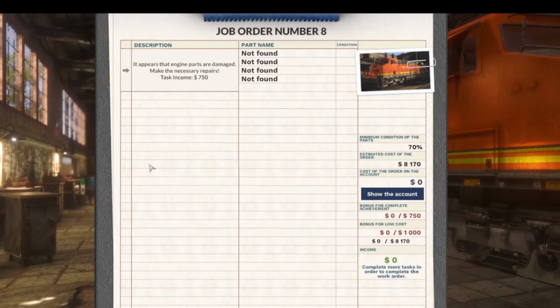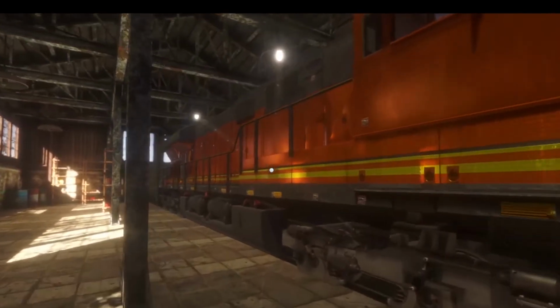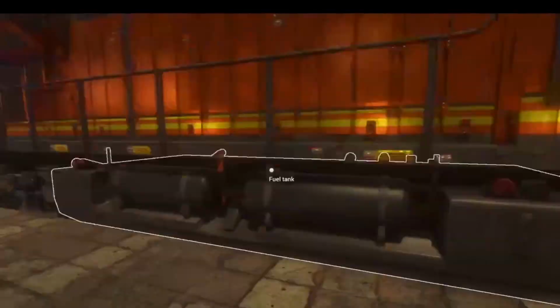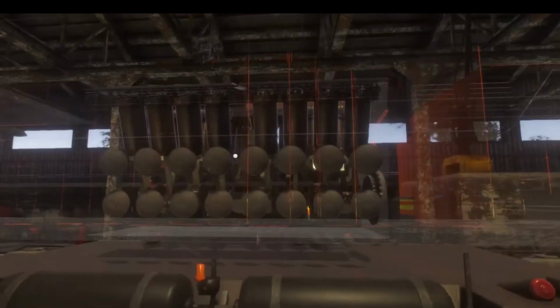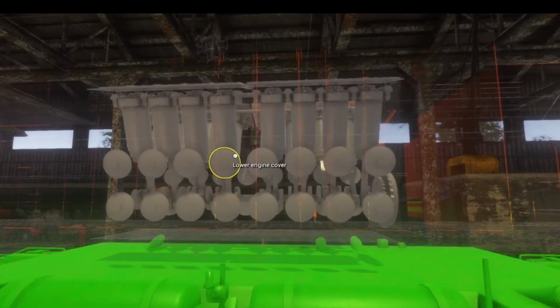So what we're doing is we're looking for damaged engine parts. Apparently the loco is having trouble powering uphill. So we're going to continue on. We're basically going to start just with the engine section again, and we're going to go into testing mode.